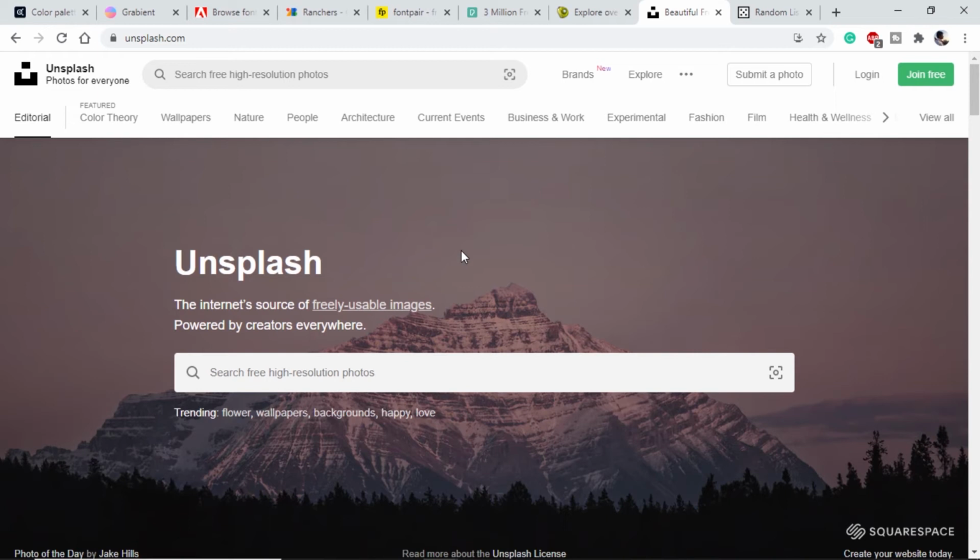Unsplash is also a fantastic website that provides free, high resolution images that we can use in our commercial projects. So these three websites are basically used for images and videos that we want to use.